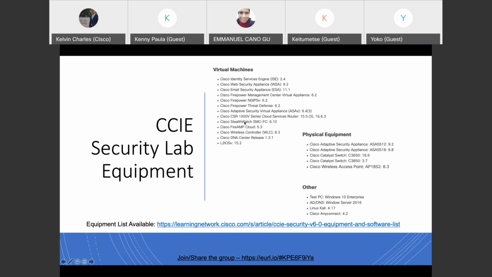Stealthwatch, I believe that's a little bit more resource intensive, but again, we do offer this virtual, so you can also download that and get that in your lab.